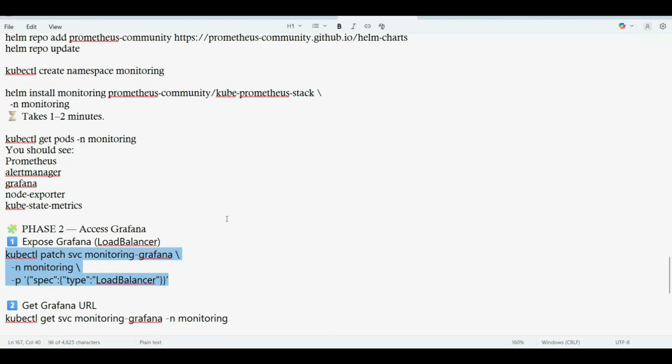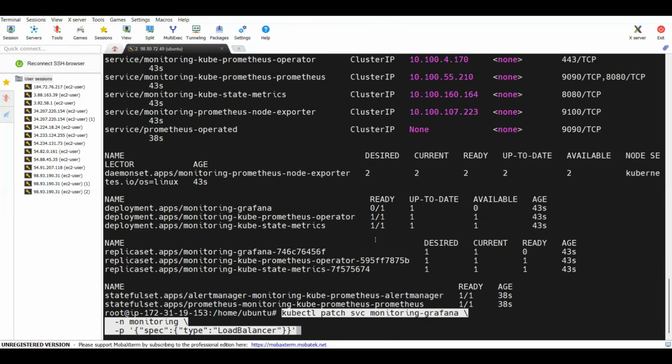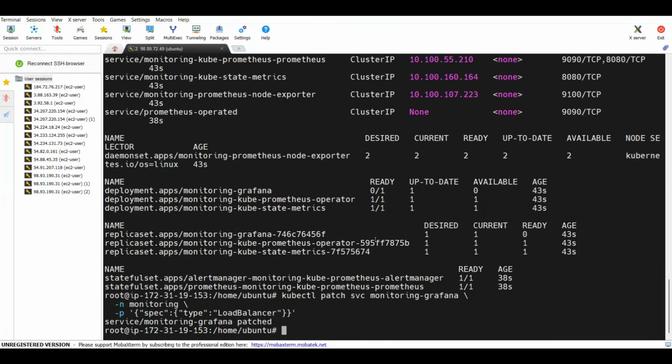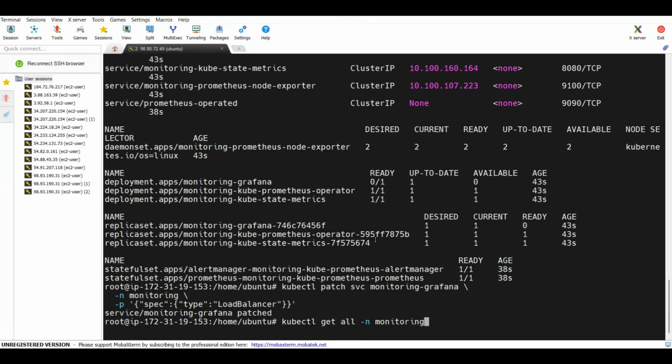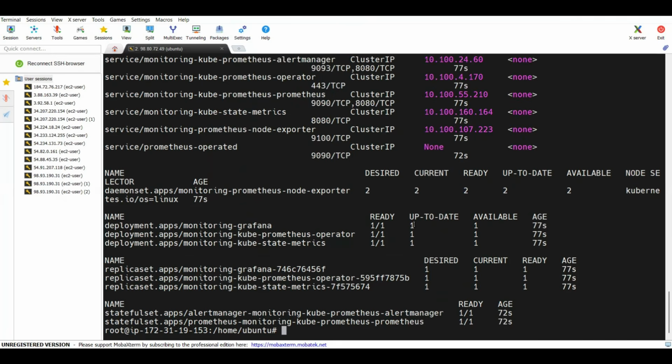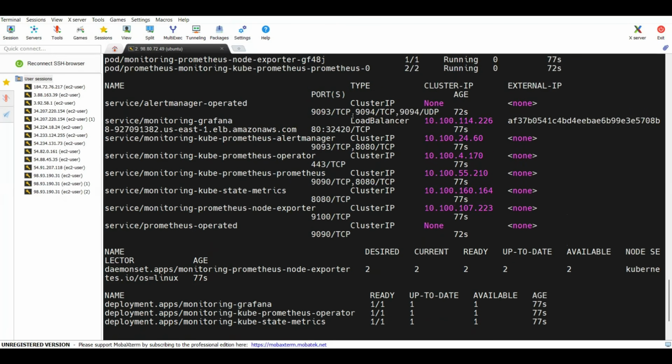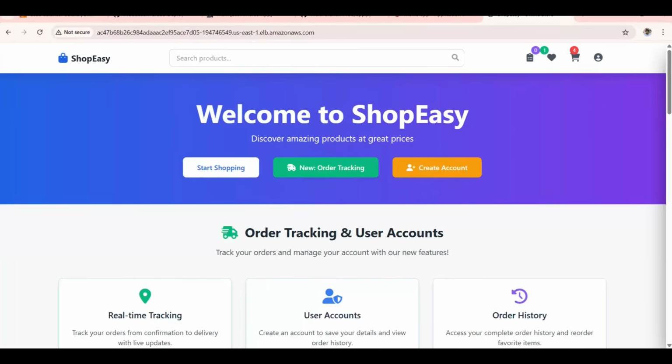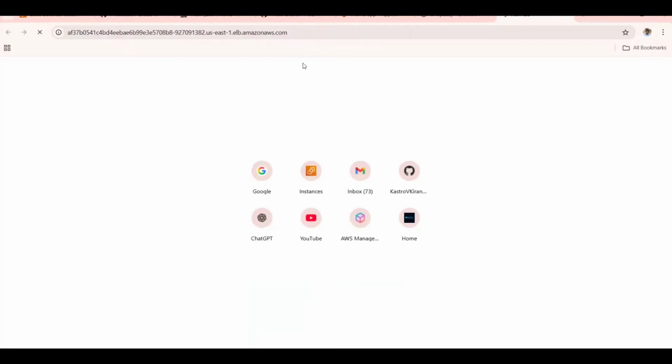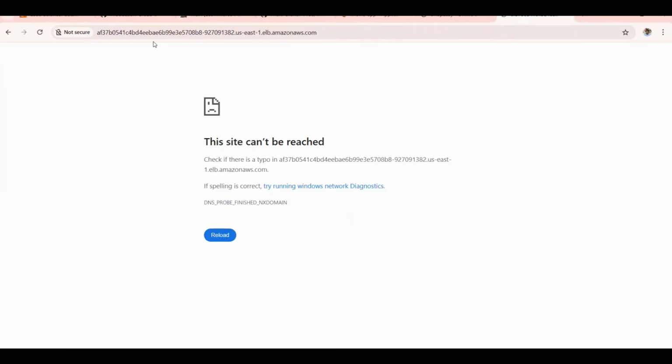So let's patch that service. Let me patch it to LoadBalancer so that we'll get the load balancer URL. So kubectl get service, or get all, you can do, and you can see the load balancer is spinning up. Let's take this load balancer URL, go here, paste it, hit enter. Again, the load balancer will take some time to spin up, so let us wait for a couple of seconds. I'll pause the video and come back so that Grafana can be accessed.